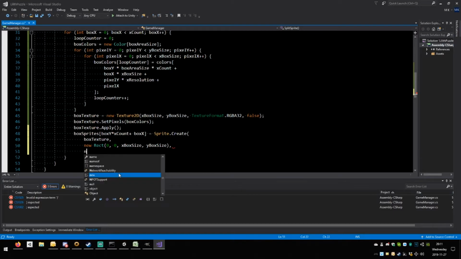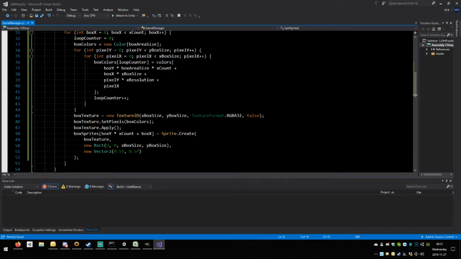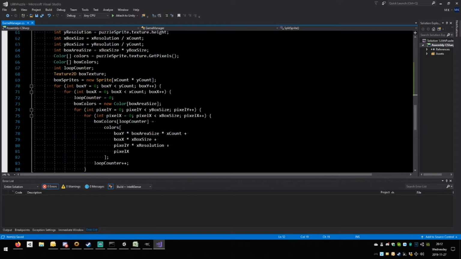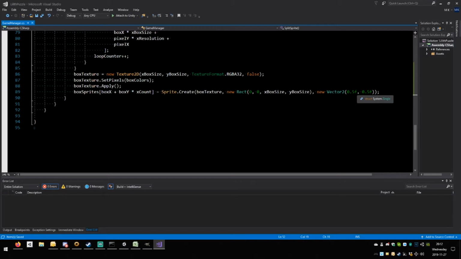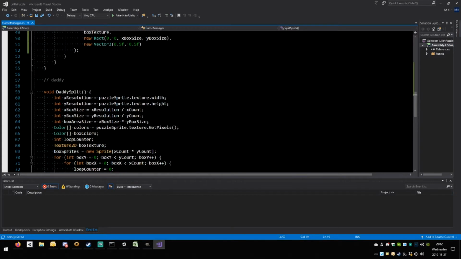The way you write that is you say new vector 2, 0.5f. That means float, which means a number that's a fraction, not a whole number. And again, 0.5f. That's 50, 50. And then we close the create statement. And that should conclude our thing. Let me quickly take a look that everything matches what we had before. Yeah, I just wrote it in a bit of a different order, but technically it's the same. That's the same. Apply, box colors, loop counter, etc.